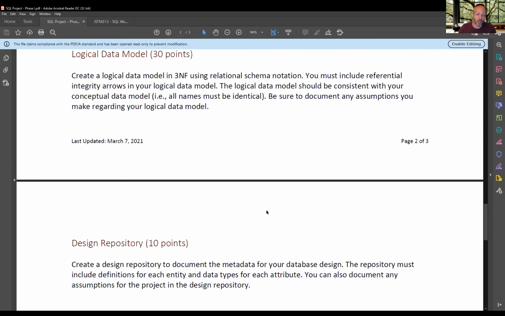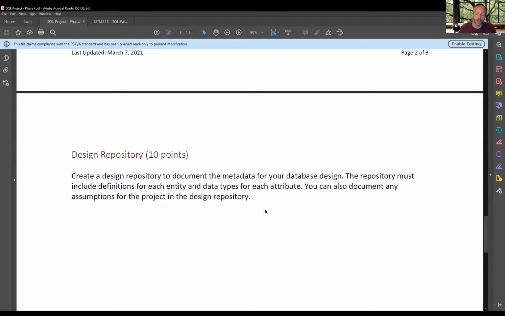And then the last part is a design repository. So I want you to think about the specific metadata that's going into your database design. So what kind of information is going in? And that basically is it text?